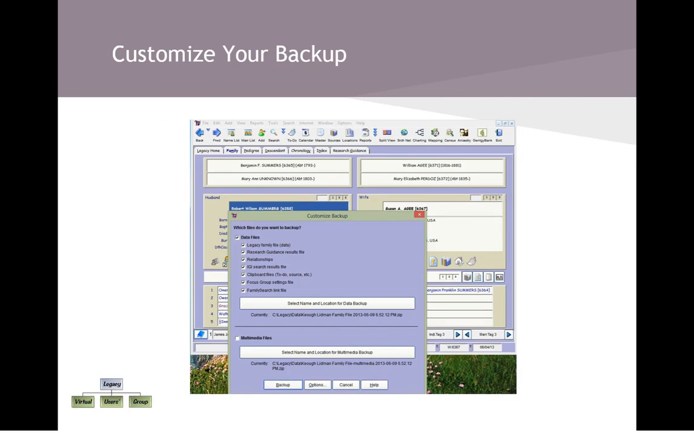And once you do that, you can customize your backup. Now, I back up all my data files, but I don't put my multimedia files in my Legacy program, so that's one box I don't have checked. Take a look at the Help section, and that's right here, and it's also on any section that you open up in Legacy. But take a look at that Help section if you have any questions. Play with the options if you need to, and then back up your files.